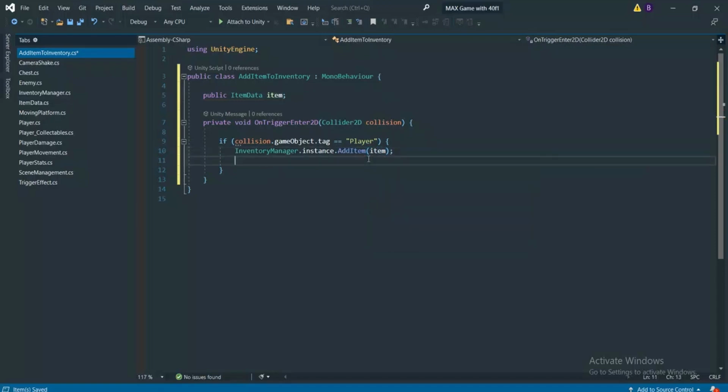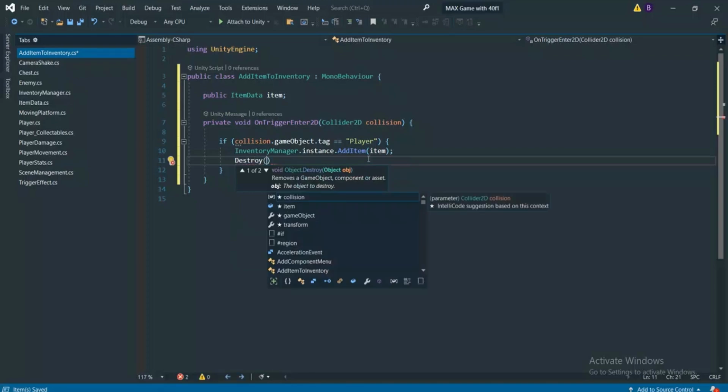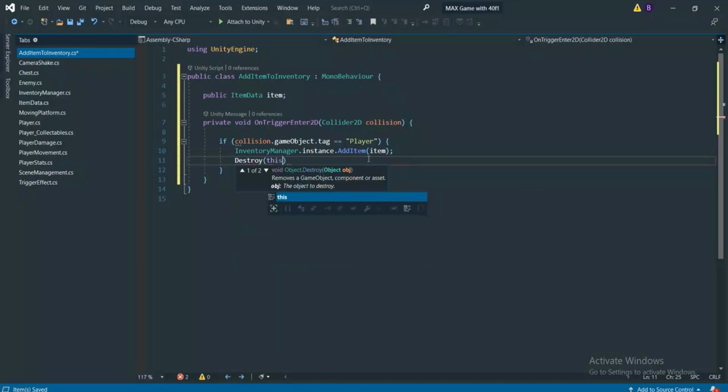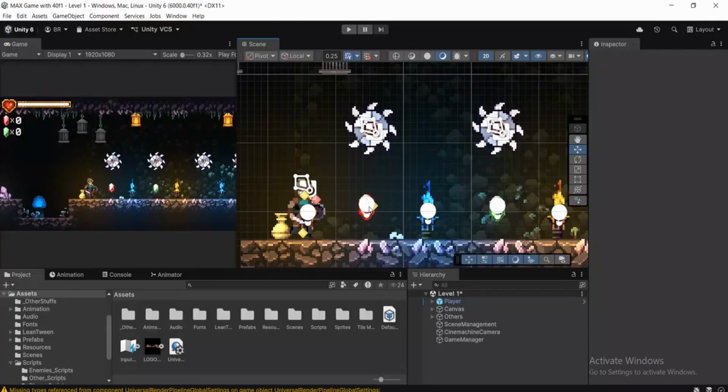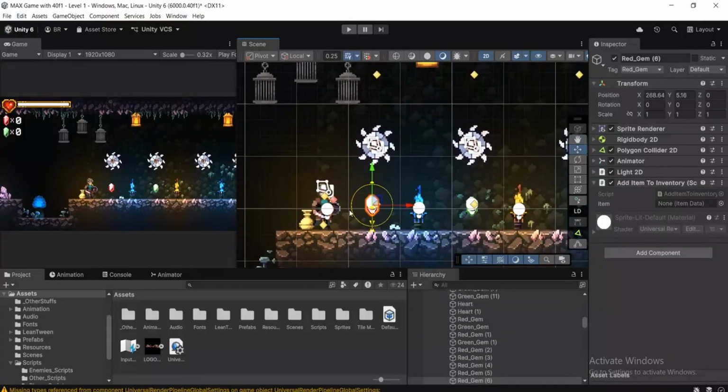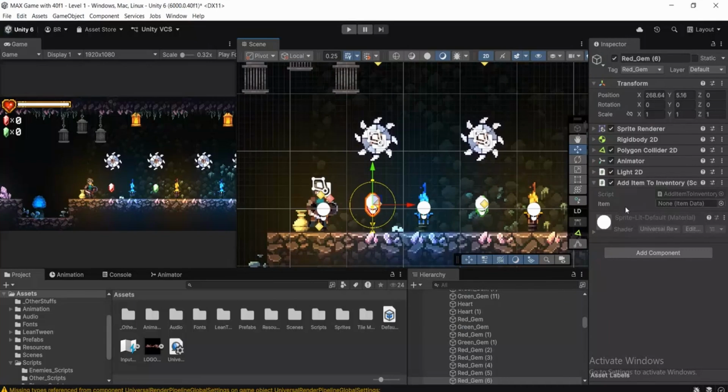And now over here we're gonna put our item that we want to add. After adding the item, we need to make sure we destroy the green or the red gem itself. So now we're gonna use the Destroy function, and we just want to destroy itself. So we're gonna use this.gameObject, which means referencing the green and the red gem itself. Now if we choose our green and the red gem, if I choose the red one, then I just want to add the speed item.